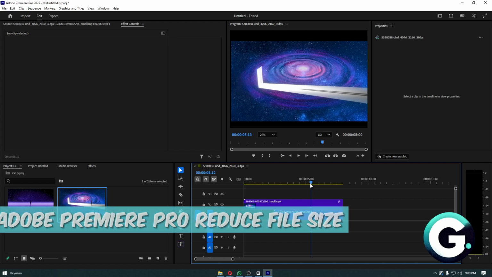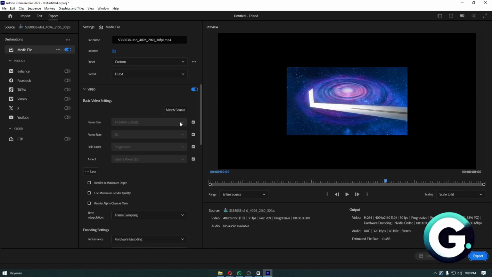So basically, the first thing that we want to do is to simply press Ctrl M on our keyboard, and it will take us to the export page right here. And if we navigate through the estimated file size, we can see that this file will take around 10 megabytes.